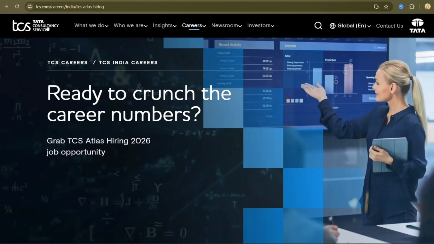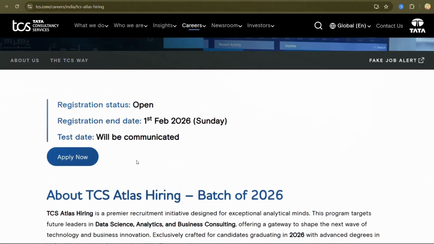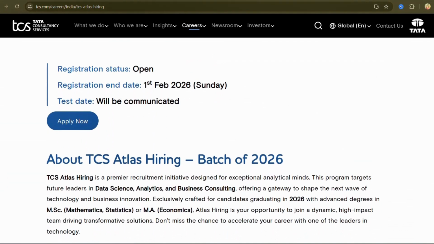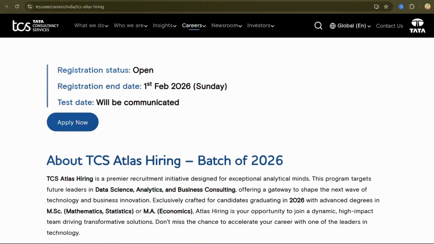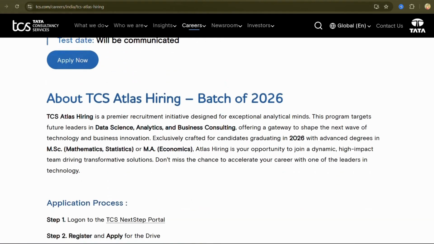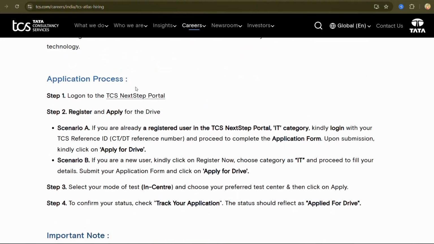So first hiring is conducted by TCS. TCS Atlas is hiring for the batch of 2026, and the registration is now open. The last date of registration is 1st of February 2026, that is on Sunday, and the test date is not yet announced. It will be announced soon.